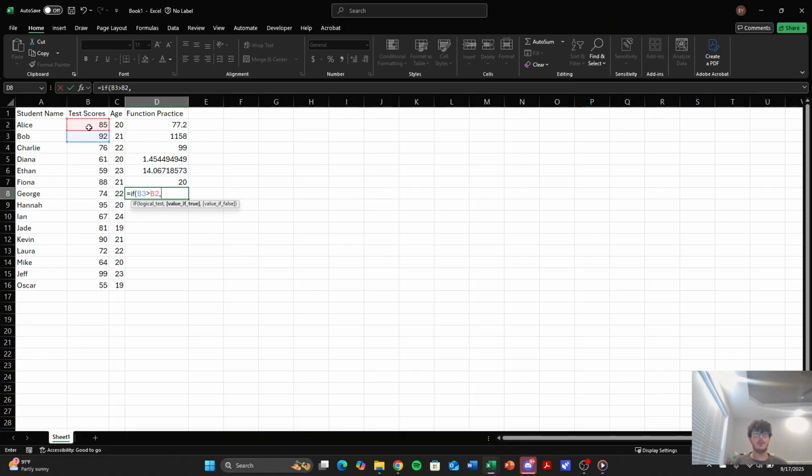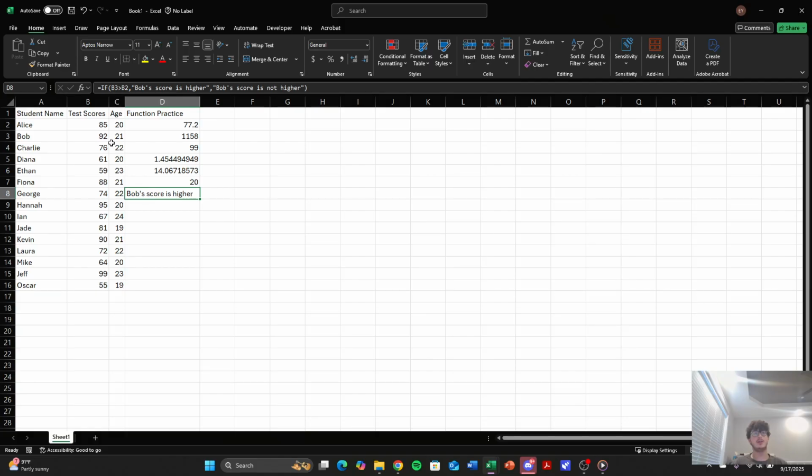Then we'll do a comma. If it is true, we will have it return "Bob's score is higher" in quotation marks, and if the value is false, we'll do "Bob's score is not higher" in quotation marks, and close our parentheses. We'll click enter, and we can see it came out with Bob's score is higher because 92 is greater than 85.